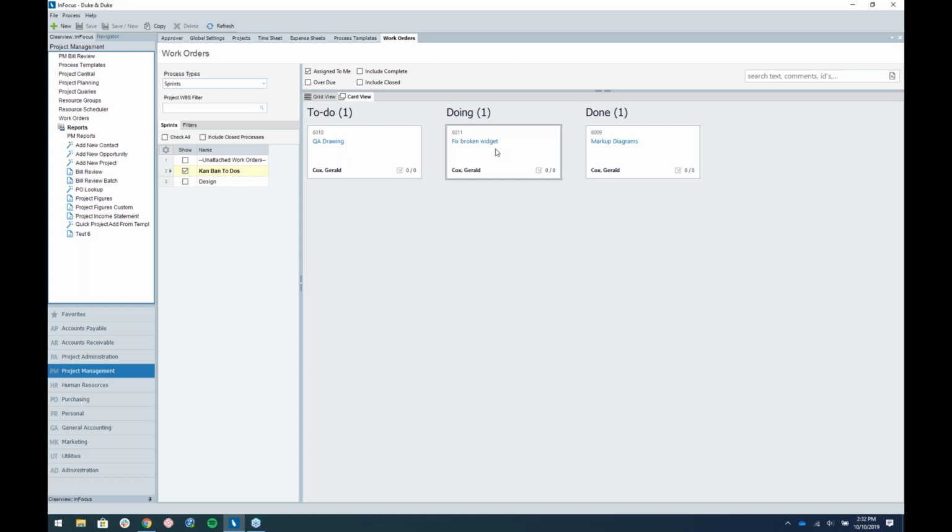It becomes a functional thing. You may have your employees come in, they see their to-dos here, they work on them. You move your work order to the middle column, which would be your in process, and then you move it to the done column when it's complete.